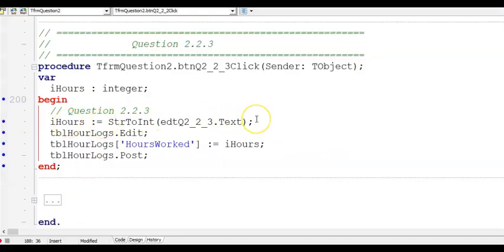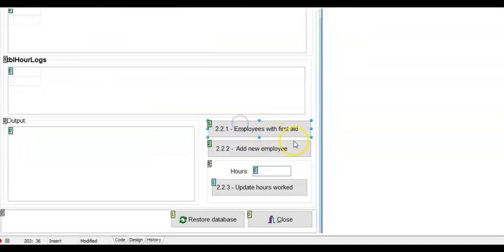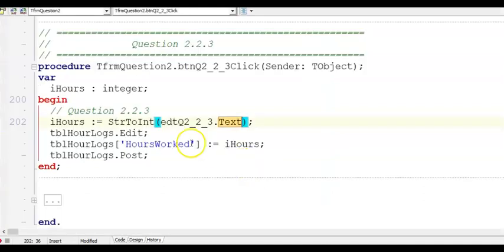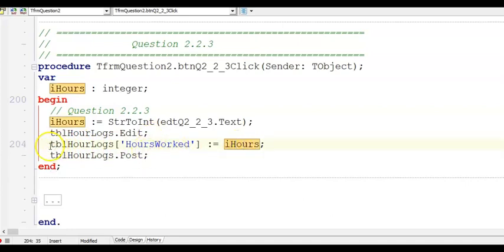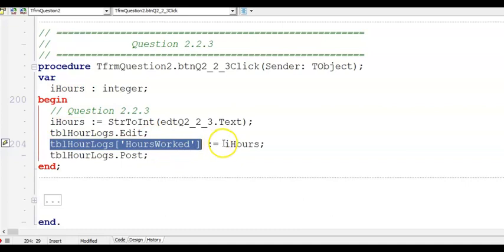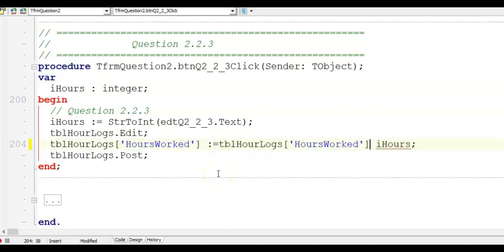So here is the input from the user. We just have to use StrToInt on the numbers that they entered in the edit box. So there they enter the hours in the edit box, and then we have .edit, and remember I said with every insert and edit goes a post, and then hours worked is the field we're changing, and we're changing it to hours. Should they have asked us to add these hours onto the existing hours, we would have taken the existing hours and added onto it. But this is not what was asked in this exam. Sometimes it is asked that way though.